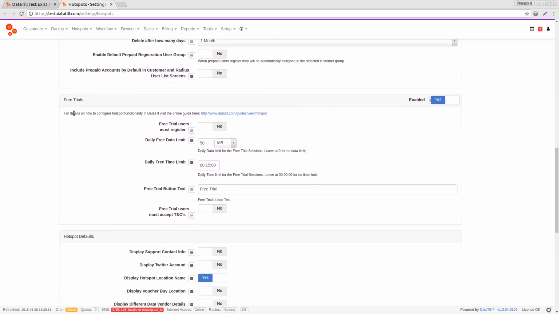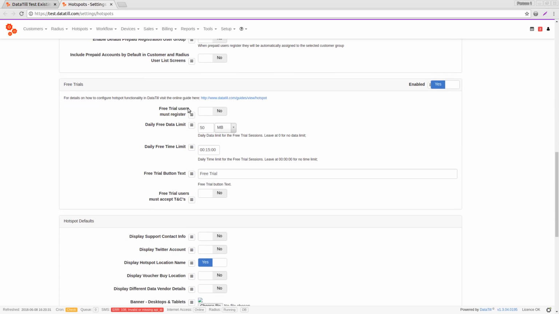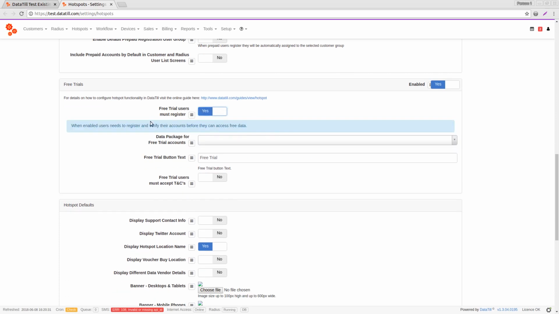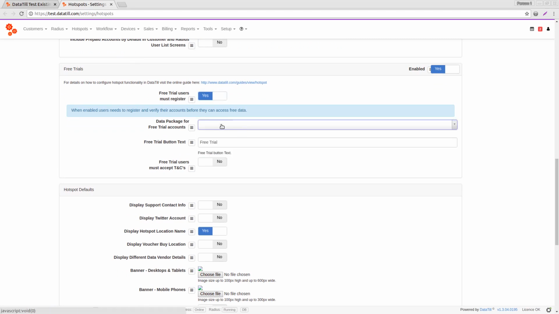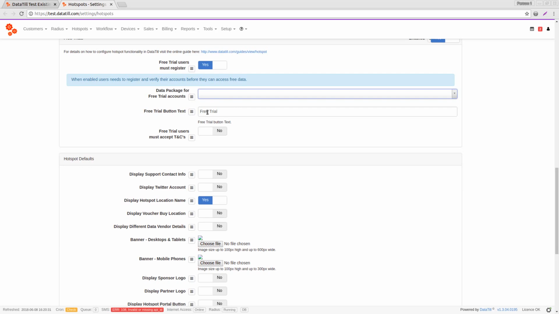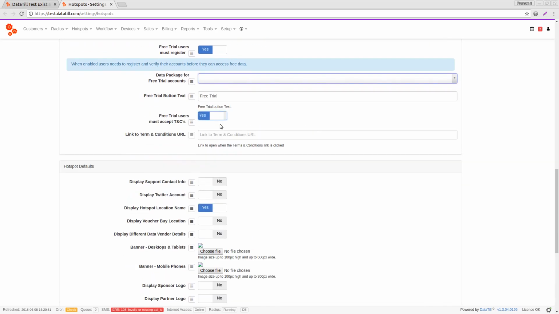Here we've got free trials, which are also on a default setting for everything. Here you can say that free trial users must register. When you do that, you can select features here for data packages, what they should do. We'll get to that in a moment. Free trial button, the text of it, T's and C's if you would like.